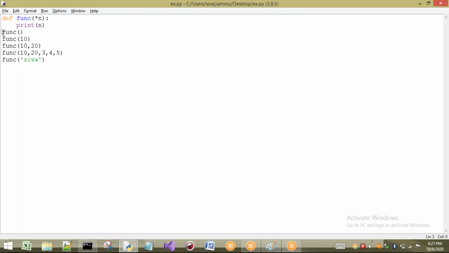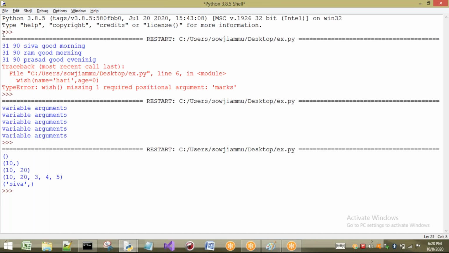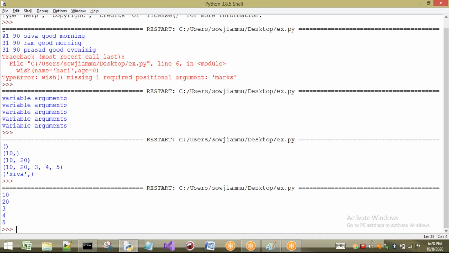So I will take only one call. Here I want to print every value that is present inside n. For i in n, I want to print every value. If I print i, all the values are going to be printed. Now observe here, 10, 20, 3, 4, 5 are printed separately.